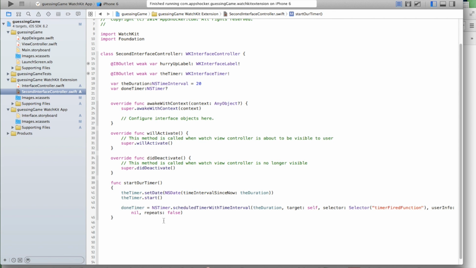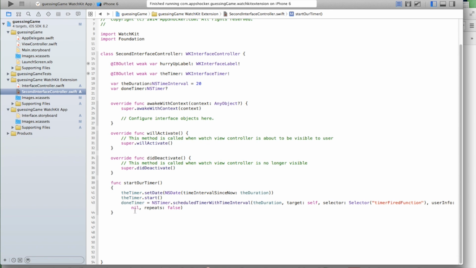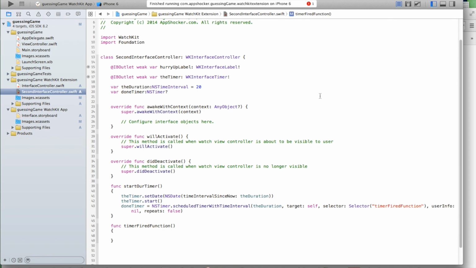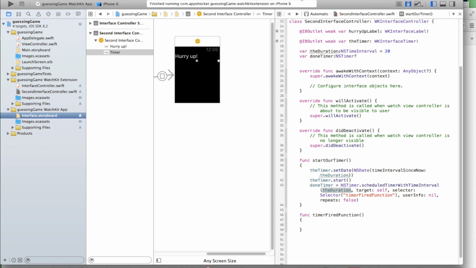Very good. Now we have everything done for this function here, but as I told you, we also need a different function for this selector here. So let me just copy paste this here and write down a func timer fired function. It also has no parameters, and here we're going to do something, namely, remember, let me just go back to our interface storyboard and to our code. So remember, here we have our label that is currently set with a string that is called hurry up.